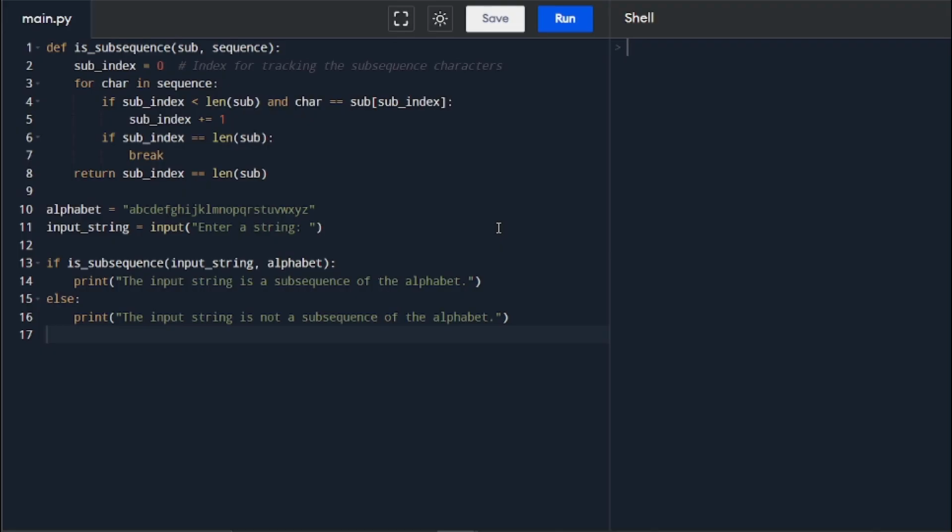All right, so here is the Python code for that purpose. First of all, you can see we have defined the is_subsequence function over here, and it takes two arguments, sub and sequence. These are the two arguments required for the given code. So what will the sub index do? Sub index will help track the sequence characters. Whatever alphabets of the string you put into the input, sub index will help us track that sequence character. It will tell you whether you have a sequence in that or not. That is the main purpose.